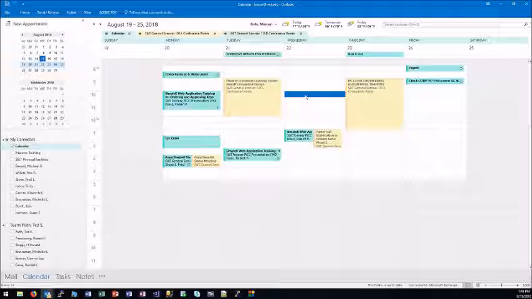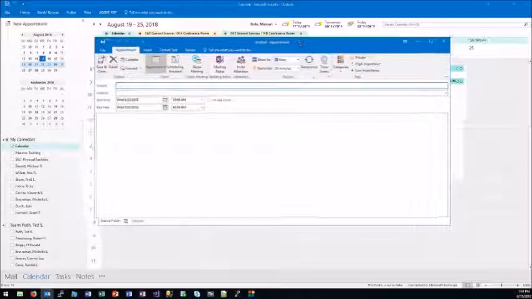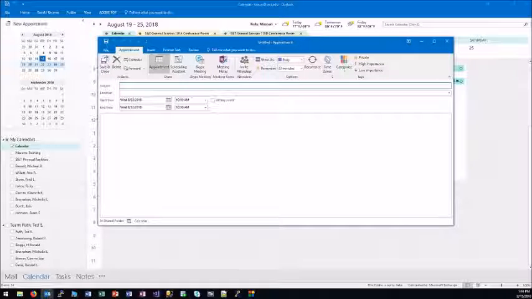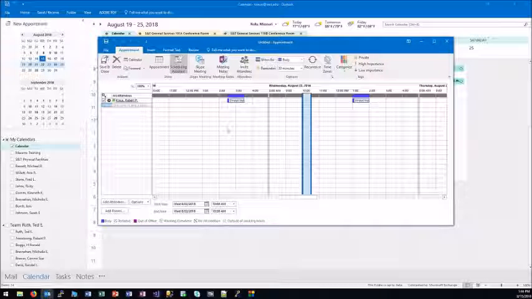So here, let me go ahead and click here and open up a new appointment. Now at this point I'm going to click on Scheduling Assistant, and the Scheduling Assistant is a really nice place to find out the availability of the people that you're inviting and also of the room, which is what we're focusing on. So let's say I'm going to make this on Wednesday from 10 to 11. That's going to be my meeting. I can make the meeting longer or shorter just by dragging the borders.